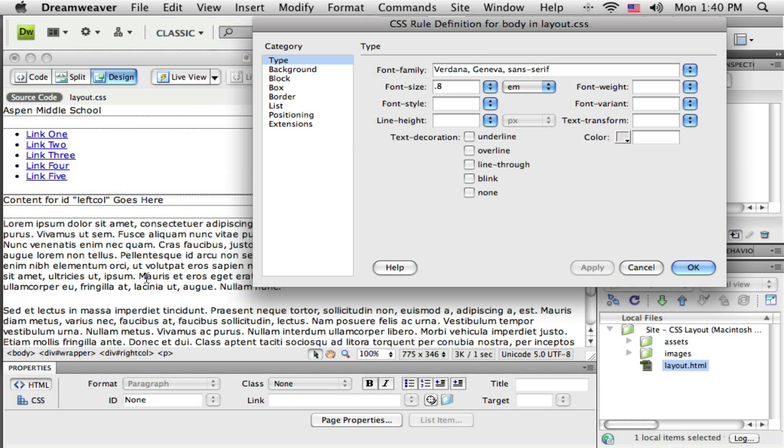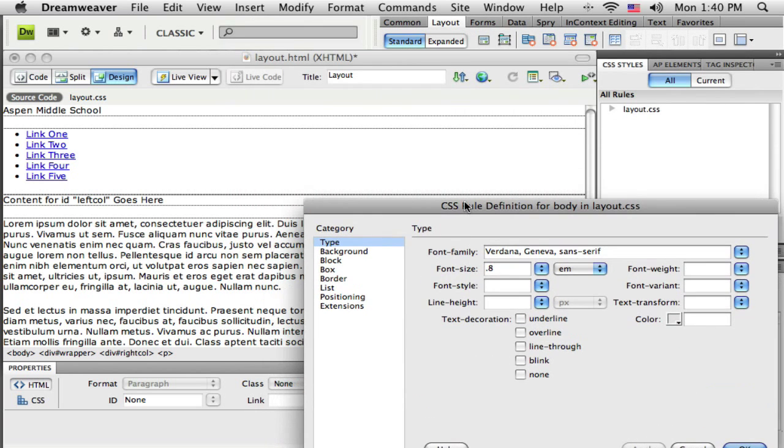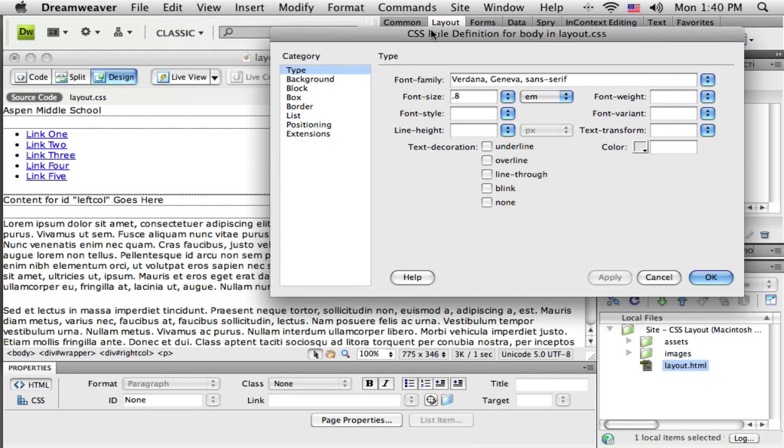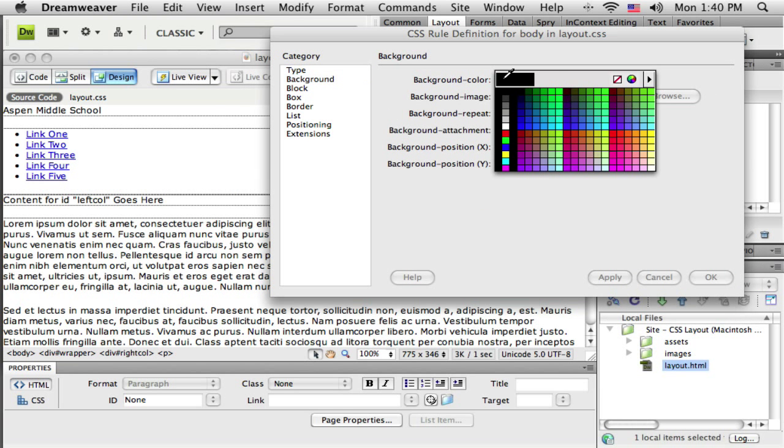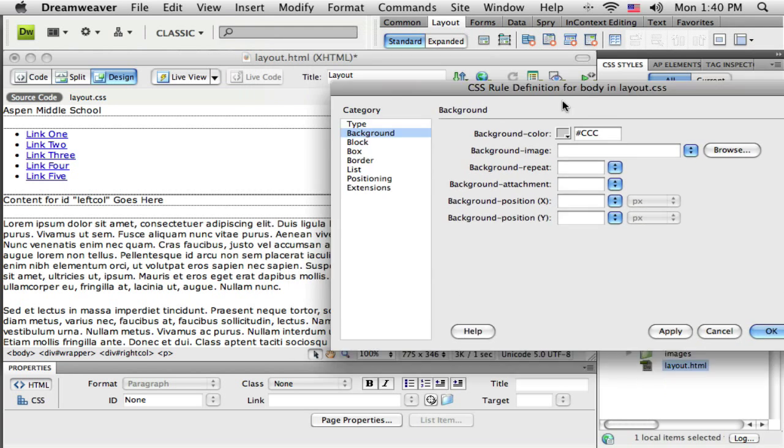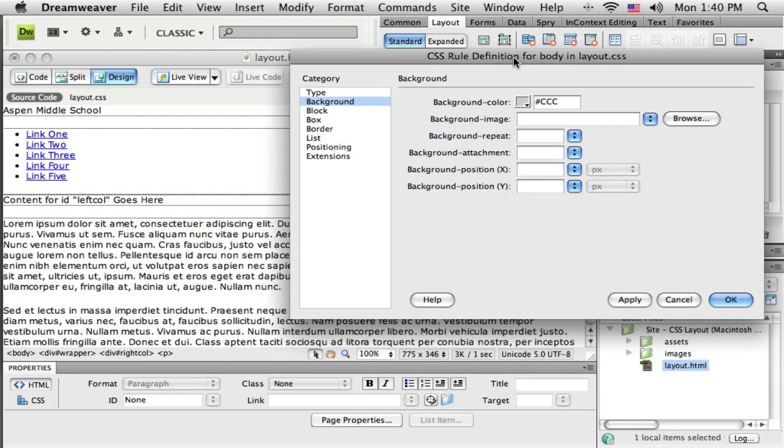The text color, the black, that's coming up by default, so I don't need to set that. Okay, so that is my definition for the body. I am going to put right now just a background color in, just a light gray, so as we start putting background images and background colors into these different DIVs, it'll be a little easier to see.